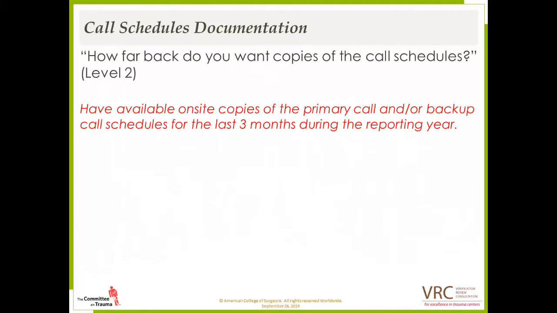So the next question is on call schedules documentation. How far back do you want copies of the call schedules? Please have available on-site copies of the primary call and/or backup call schedules for the last 3 months during the reporting year.